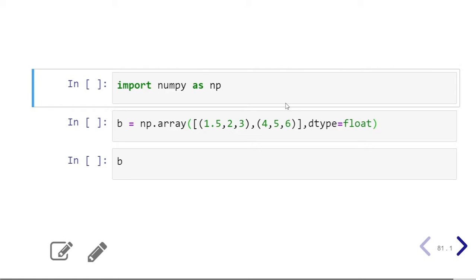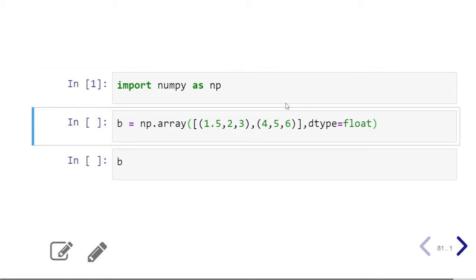So in the first cell we are importing NumPy as np. In the next cell using np.array function we are passing argument list containing 2 tuples. As it contains 2 tuples there are 2 rows. Each tuple contains 3 elements, therefore 3 columns. Data type of each element is float.